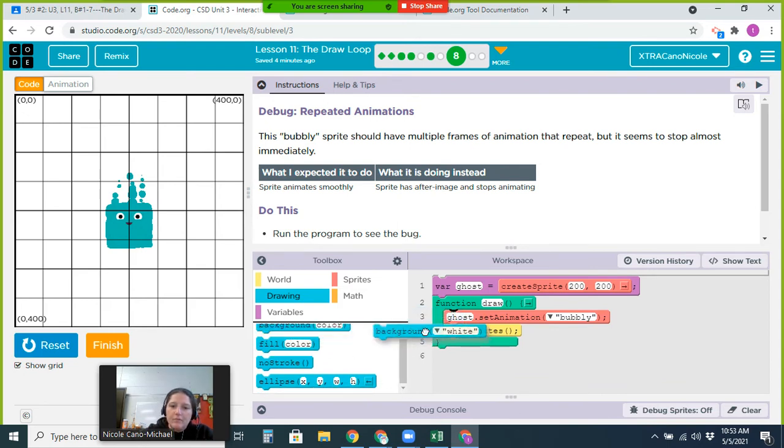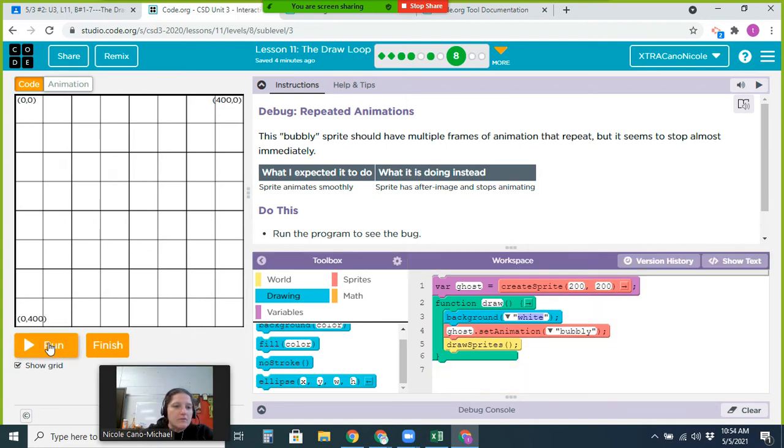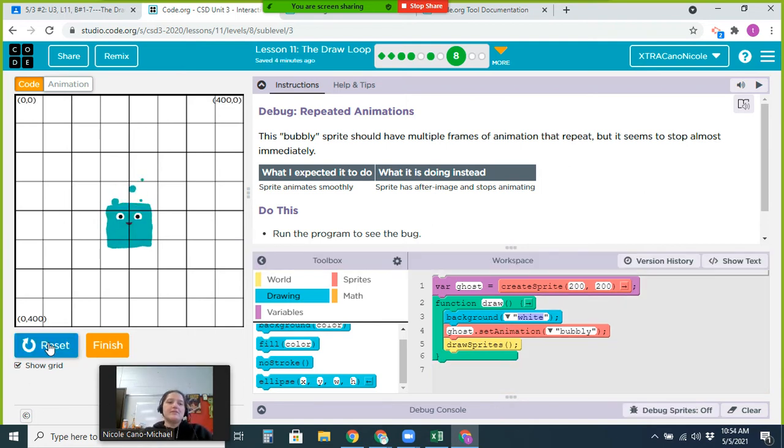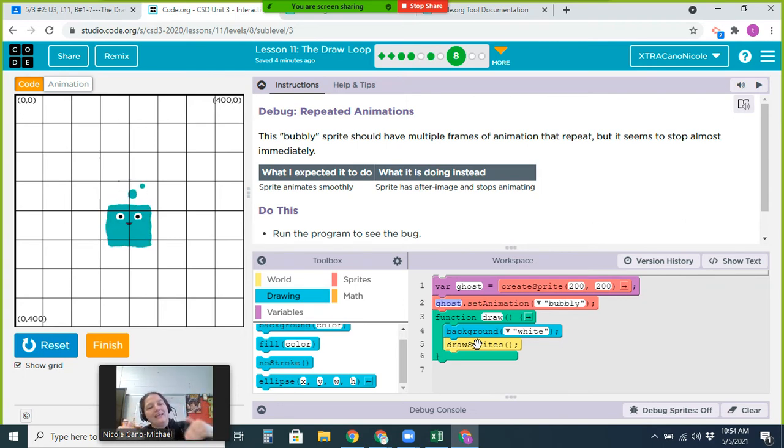Background. Oh my goodness, I always forget the background. There it is. See, even us teachers can make mistakes. If you want something to continuously animate and look smooth, and I bet I can even pull this out. Yep. In order for it to smoothly animate, you have to have the background inside the draw loop. I cannot believe I forgot that.